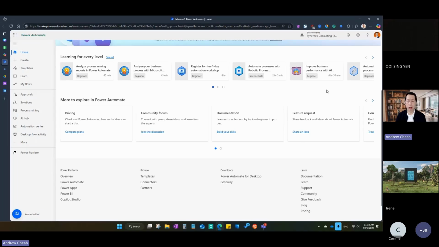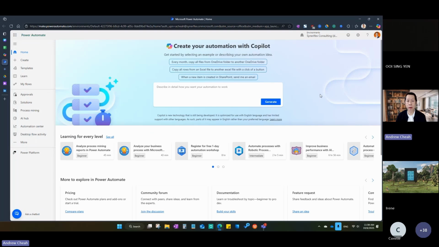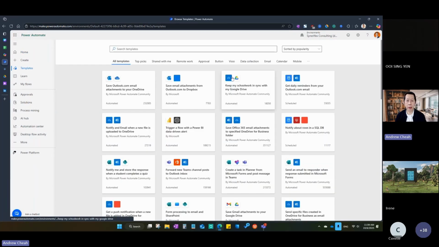Anyone use Power Automate? It's a simple tool for you to start learning about automation. Just show of hand or just give me a yes if you use Power Automate. Now, Power Automate is a very useful tool. It helps you to create simple automation. If you want to learn automation, then start with this. It's a very simple tool to use. It has a lot of templates.